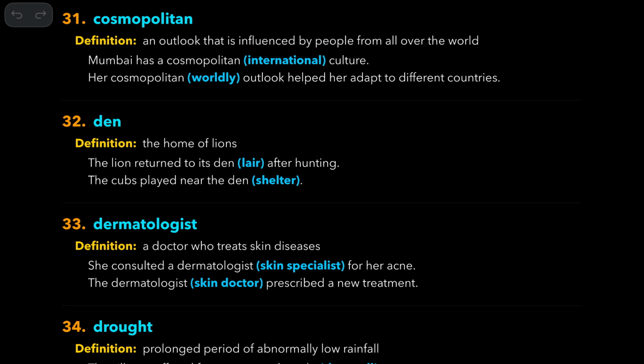Dermatologist is a doctor who treats skin diseases. She consulted a dermatologist for her acne. The dermatologist prescribed a new treatment.